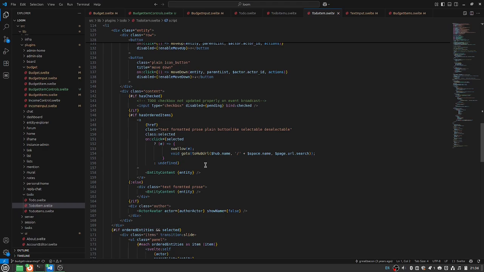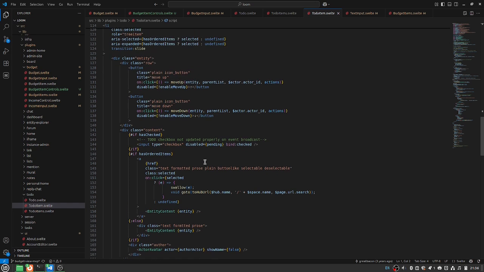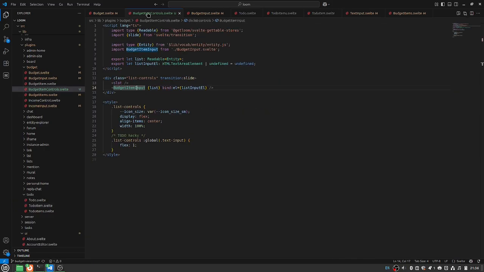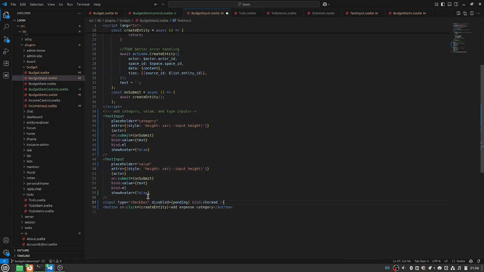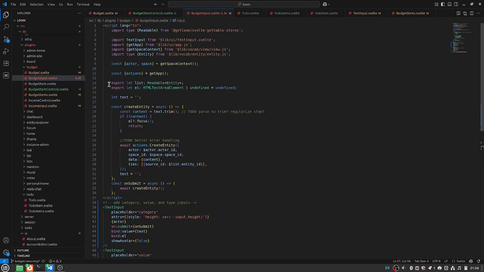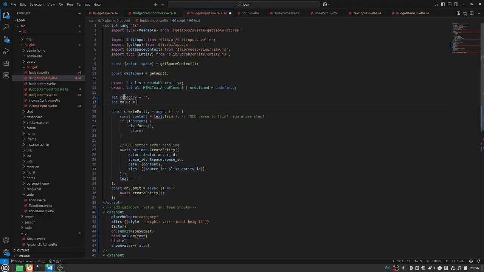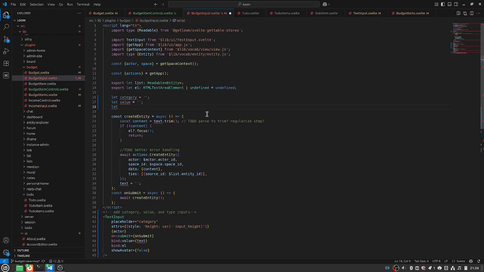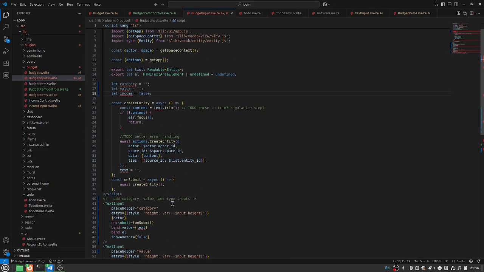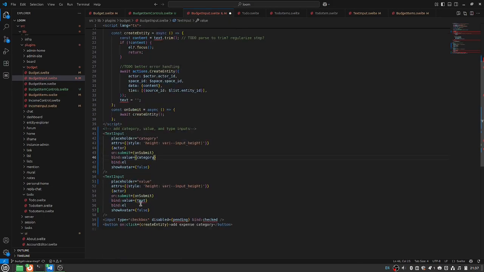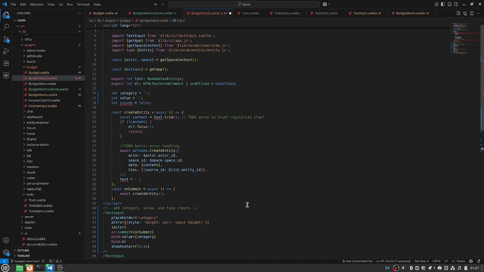And okay, we just add a checkbox here. Oh, this is fun. Category. Value. Add it to income.